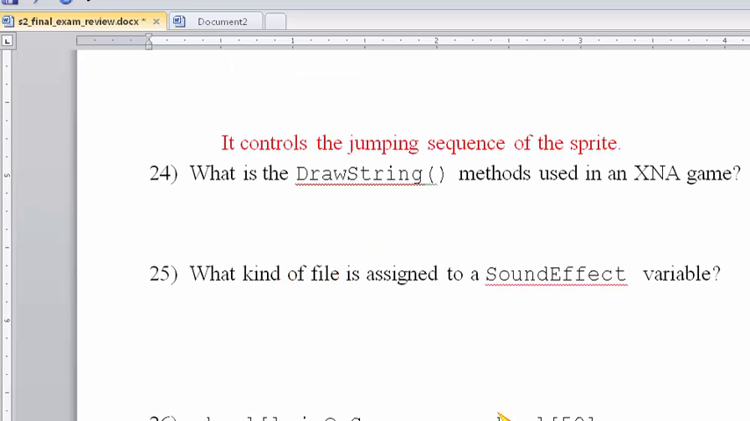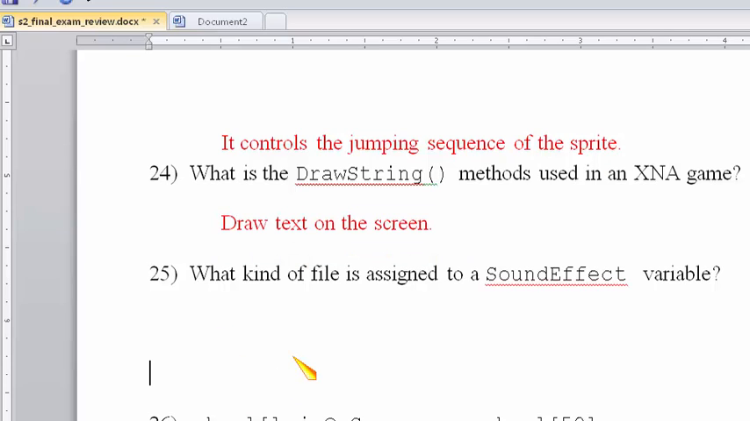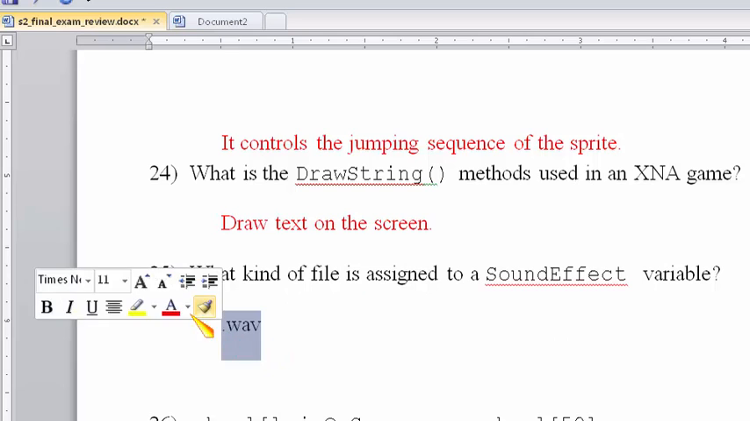All right. What's the drawstring method used in an XNA game? It's used to draw text on the screen. What kind of file is assigned to a sound effect variable? Typically any audio file, like a WAV file is what we most commonly used.